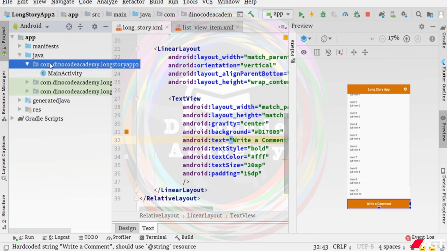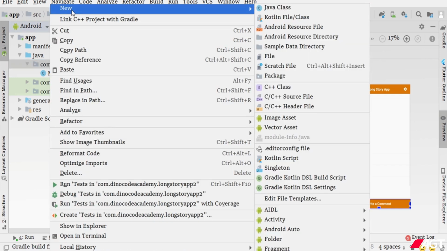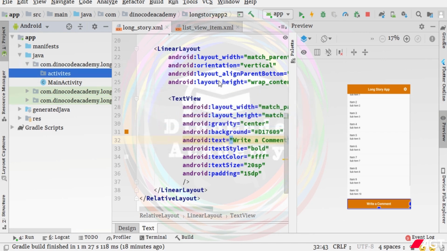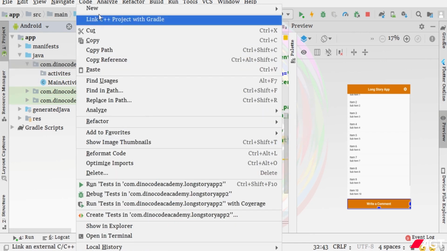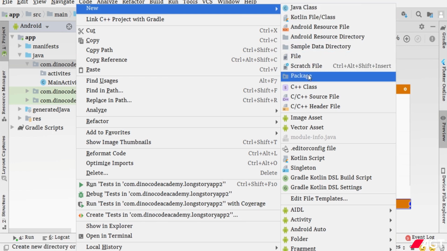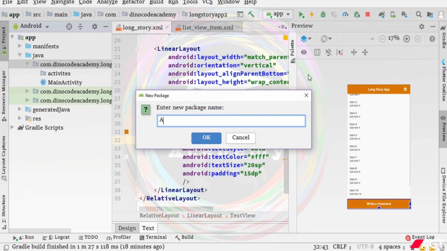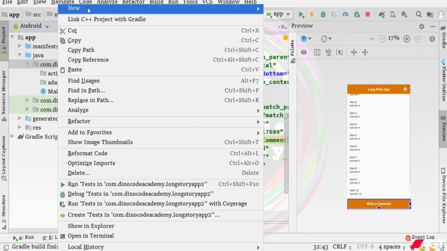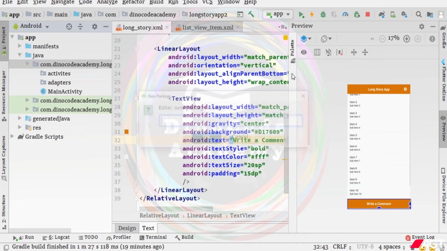First I'm going to create some packages. Right click on it, click on new and go to package. Here I will name my first package as activities, and hit OK. Then for the other package, again new and package. I will call it adapter, and hit OK. It doesn't matter whether you use a capital or smaller letter, it's totally up to you. I'm using lowercase typing.